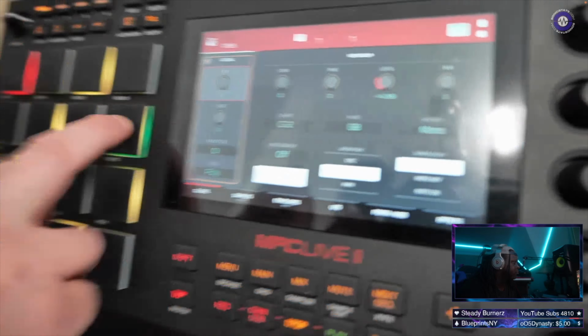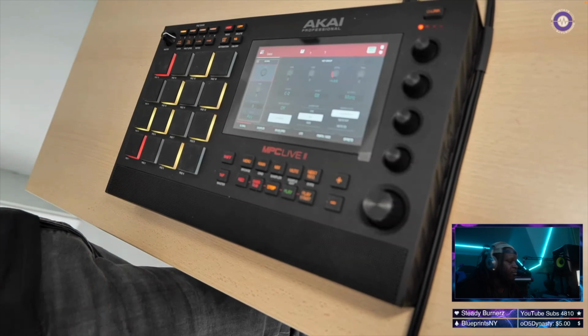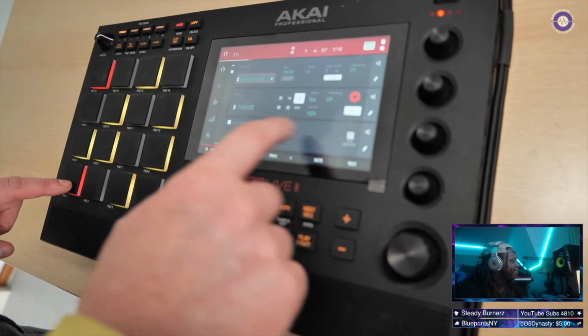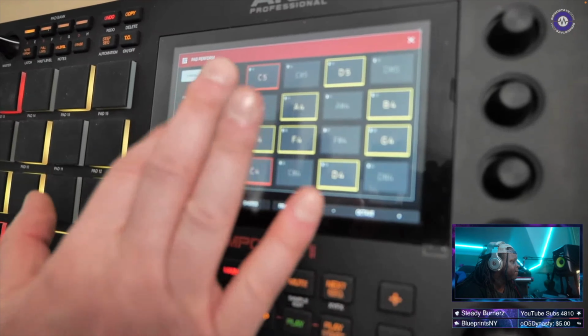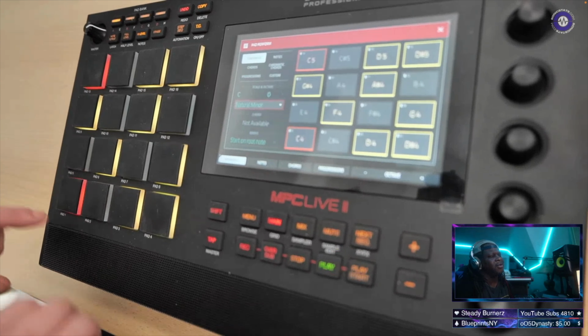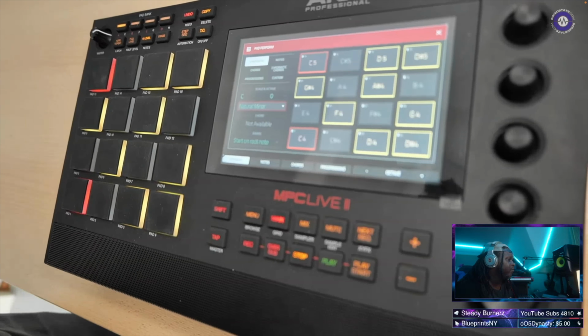So now it's straight across the pads. So that will now span the whole length. That right there is fire. And what I can do is go into my pad performance mode, and then I can pick the key, the scale of the song, and super dope. And I can start laying down my bass lines.